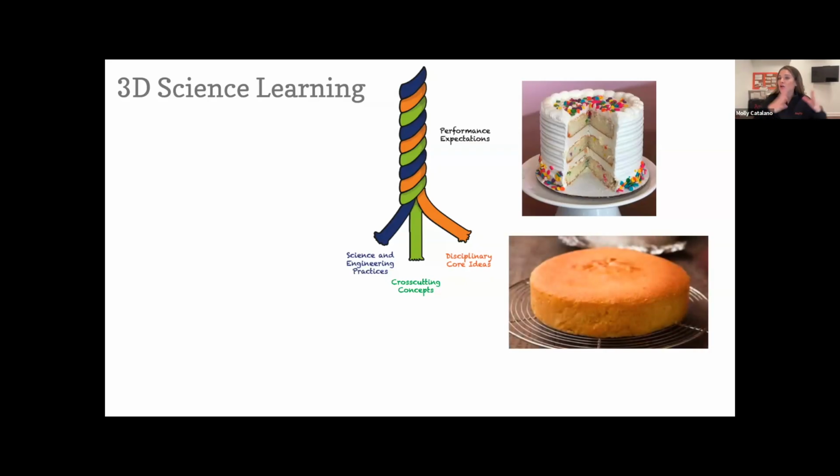All right. First, we are talking about a birthday cake. So getting down to the core itself, it is the cake, right? That is the heart of the birthday cake, is the actual cake. And these are those disciplinary core ideas. All right, keep that in mind.